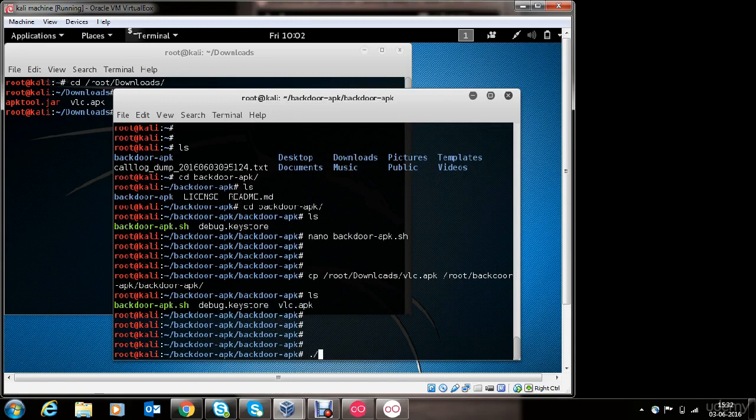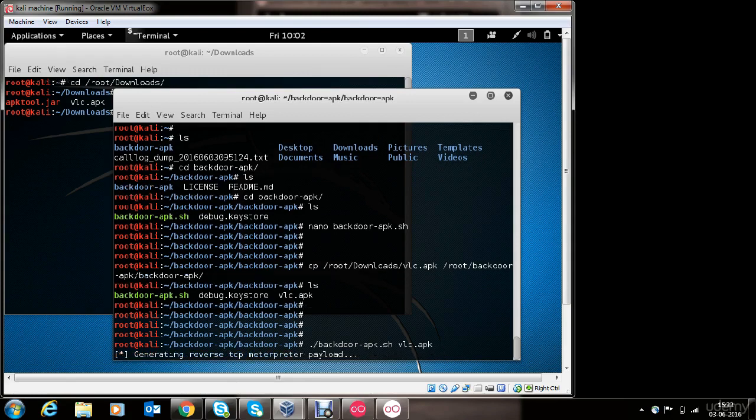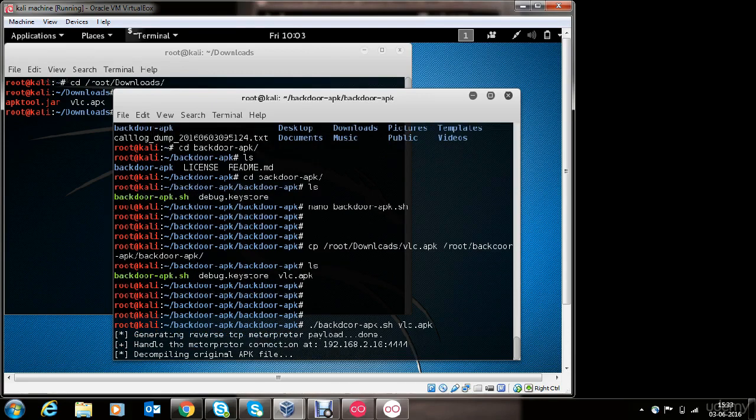All we have to do is simply run the backdoor shell script and provide the apk file and it will perform the backdooring for us in a very automated and fast fashion. Let's take a look at it and press enter. Now it is decompiling the original APK file. The original APK file is the VLC.apk file. For the decompiling, it makes use of apktool. We saw how to use the latest apktool.